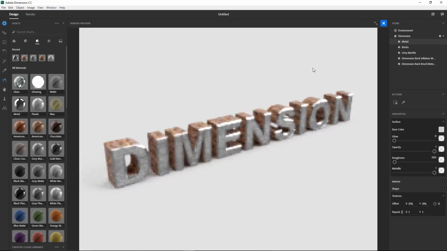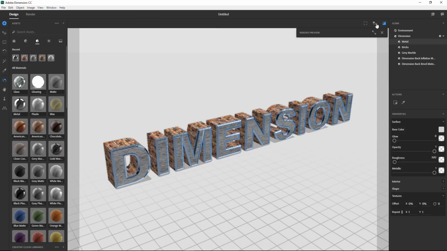And now I'm going to expand the render preview so we could see more of it. I'm not going to let it render all the way. I just wanted you to see how this was looking so far. So it's looking pretty good. You can see the reflections, the lighting, all that good stuff that Adobe Dimension is taking care of and we don't have to worry about. So that's pretty cool. I'm going to make this smaller, and maybe I'll even close it.